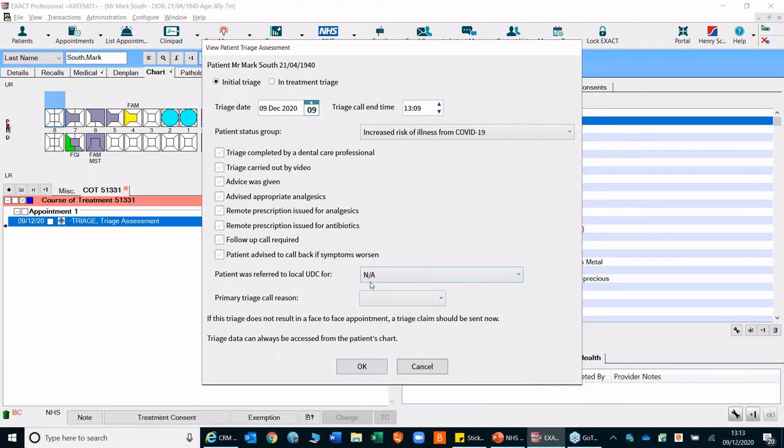So I'm going to say that it's not applicable that I'm saying to this patient go to a UDC, because I've given them advice, I've issued a remote prescription for antibiotics, and I've also advised them to take analgesics. Sorry, I am advising the patient to call back if their symptoms worsen. So I'm not booking a follow-up call. I'm advising the patient to call back if their symptoms worsen.